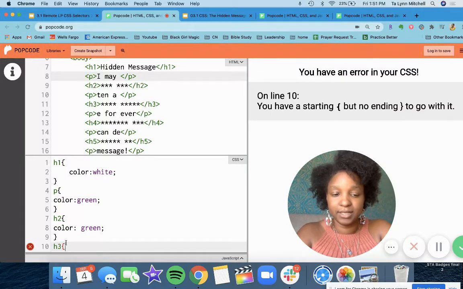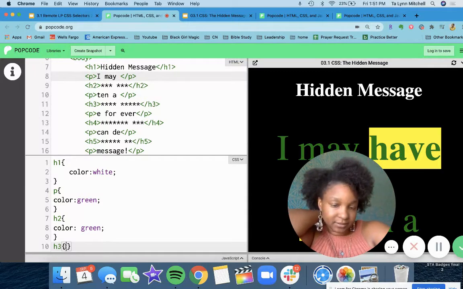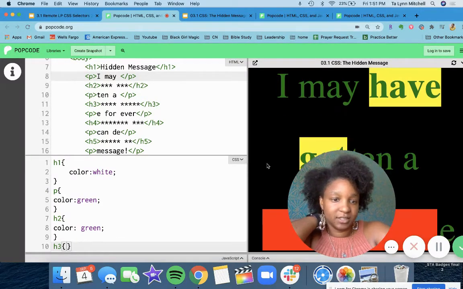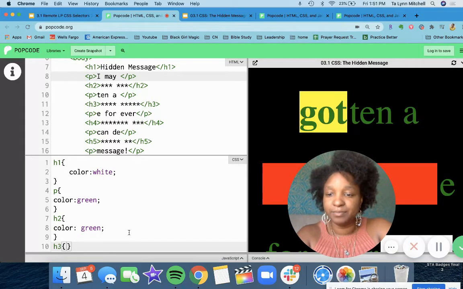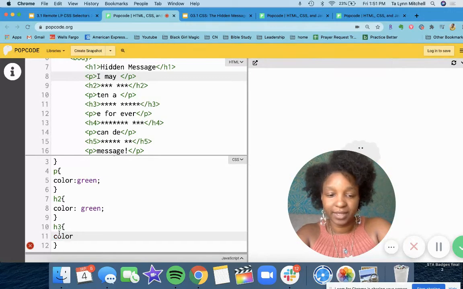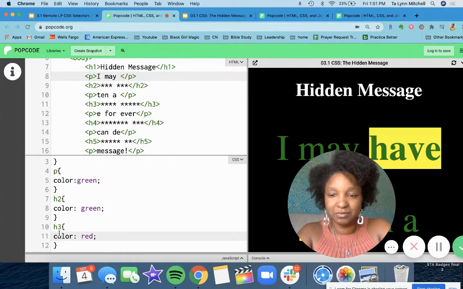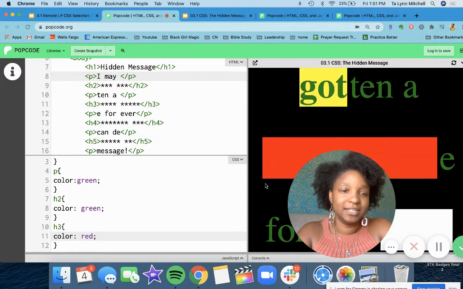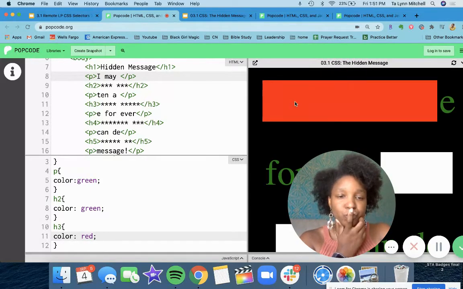And opening and closing brackets. And H3 is going to be here. And why don't we do color? Why don't we do red this time? Red would be a little different, you know? All right, so let's look at what we have. Uh-oh. It didn't show up, right? Our H3 text did not show up.